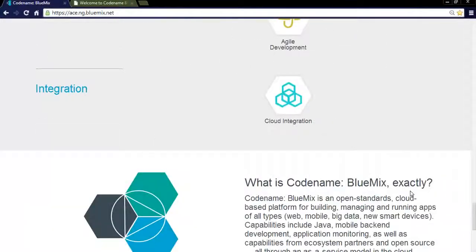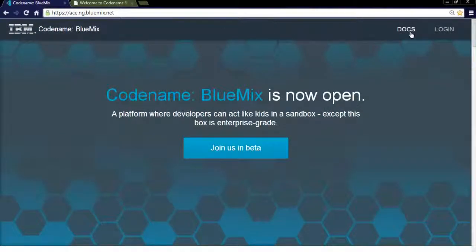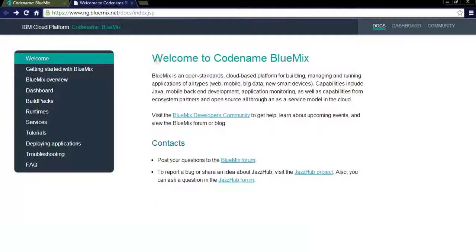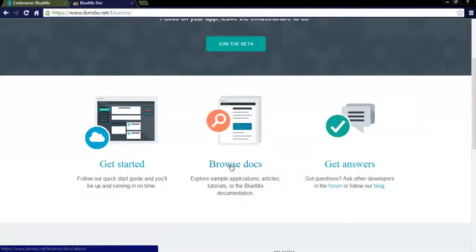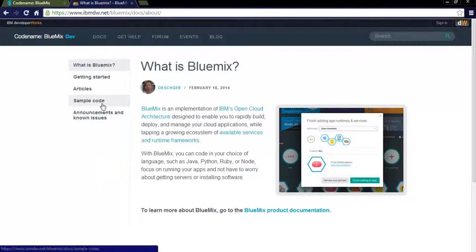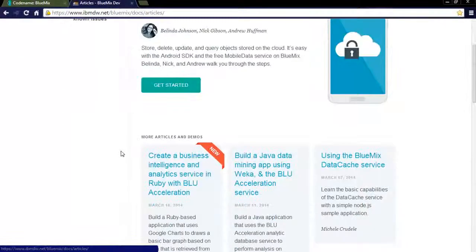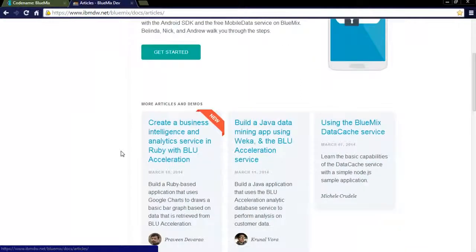So let's get started. If we first of all take a look at the documentation. The documentation for Bluemix is integrated, and the developer community is rapidly growing, and I want to show you one of the applications. If you browse the docs, you'll see there are a number of sample code and different articles. Under articles, there's an excellent article we'll look at the details of in a subsequent video, because it uses Ruby and Sinatra along with BLU Acceleration to do a business intelligence application.